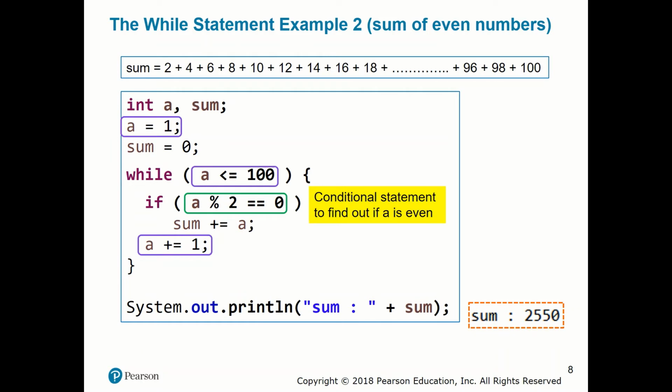We can also write code like this. This is also the sum of even numbers. It starts from 1, and it increases by 1 up to a becomes 100. In the process, we need to check whether a is even or not. So here we determine whether a is even or not.